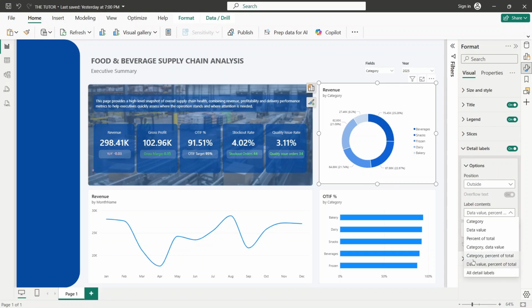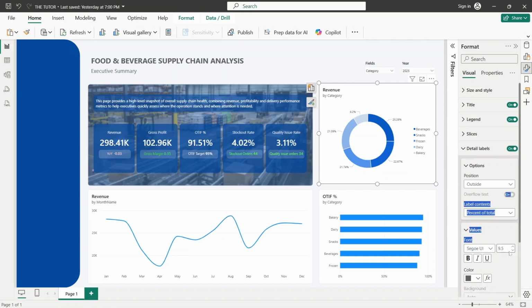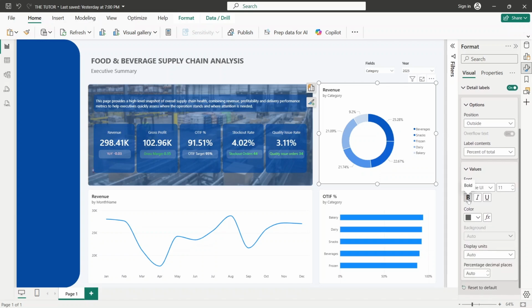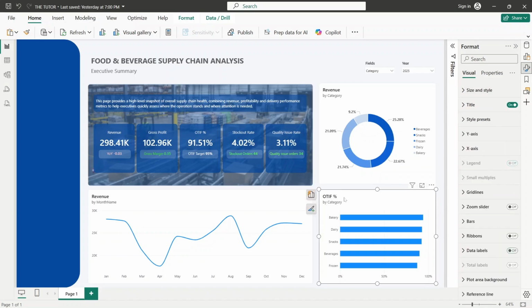So for our labels, I'm only going to select percent of total. We just want to see the percentage. And then for the detail labels too, for the values, scroll down, the values look too tiny. So let's increase it to 11. We're good to go. You can make it bold so that it's more pronounced and seen and you're good to go. So revenue by category, this one will be OTIF by category.